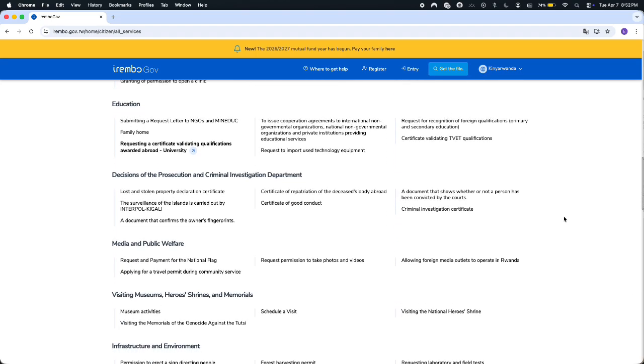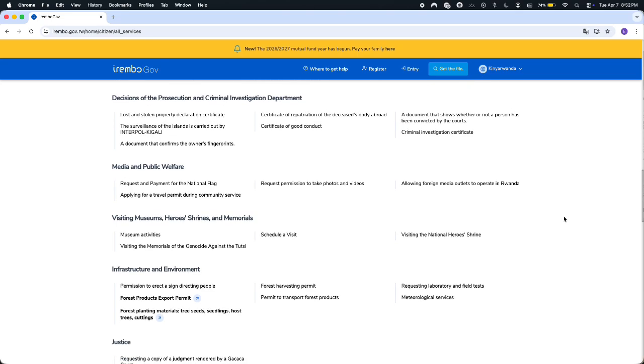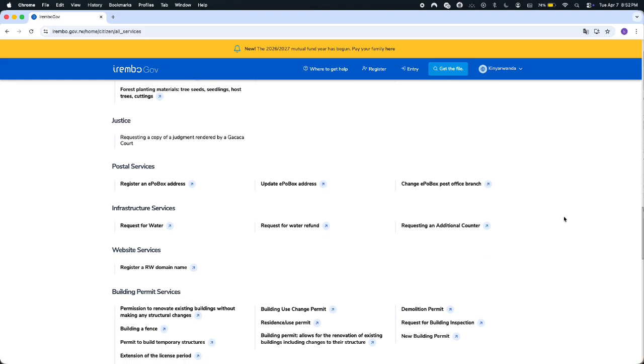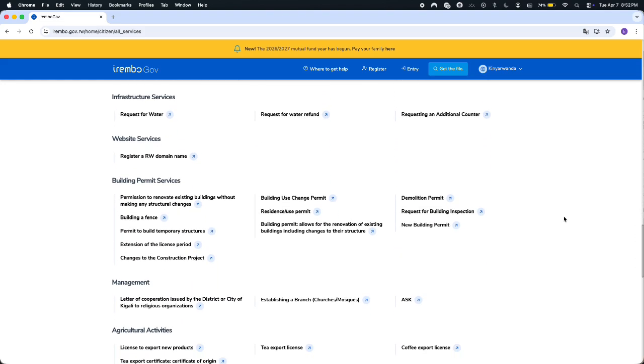Choose the option to apply online, then begin filling out the form with your personal details like your name, passport information, and nationality. Make sure everything matches your passport.